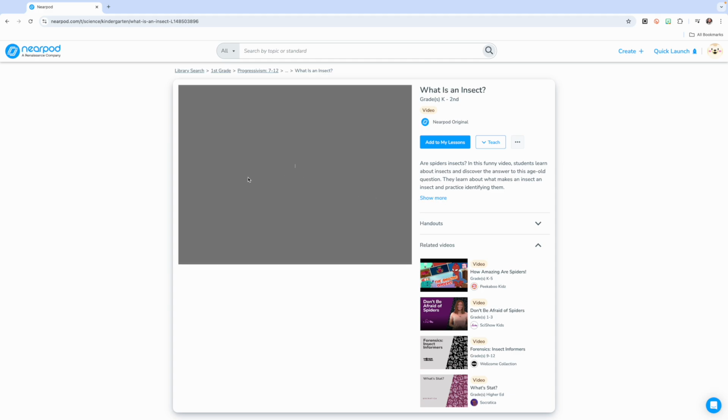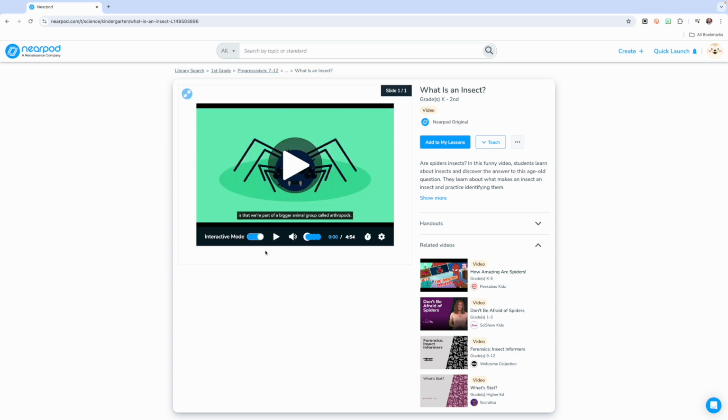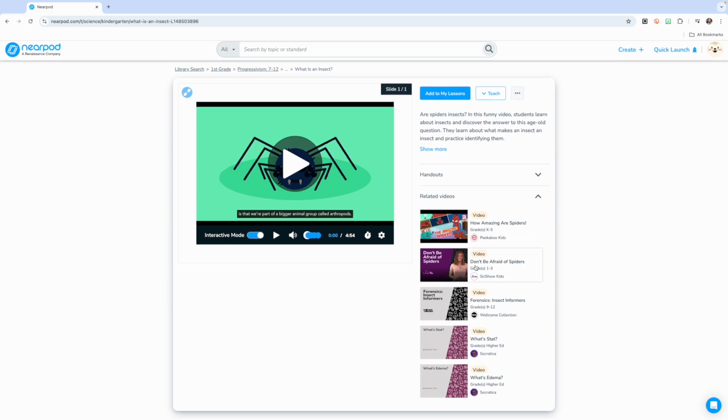For example, with this little snippet, if I wanted to create a lesson on insects, I could add this as part of one of my first slides. They have things like interactive modes where you can pause the video and ask questions or do a quick little quiz, and they have all of these things already embedded for you. So you can either add this to your lesson or just teach it straight as is. We'll talk about that in a moment, but they also have related videos for you.